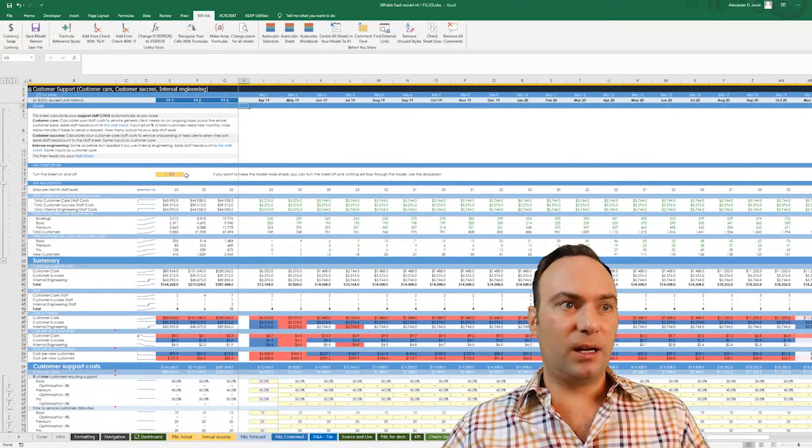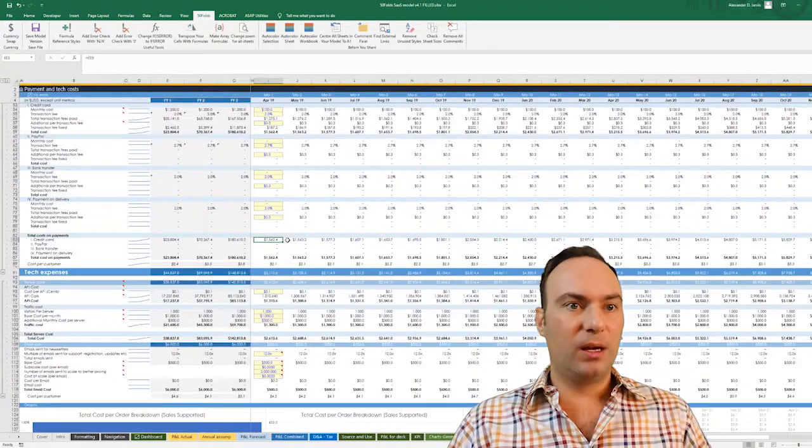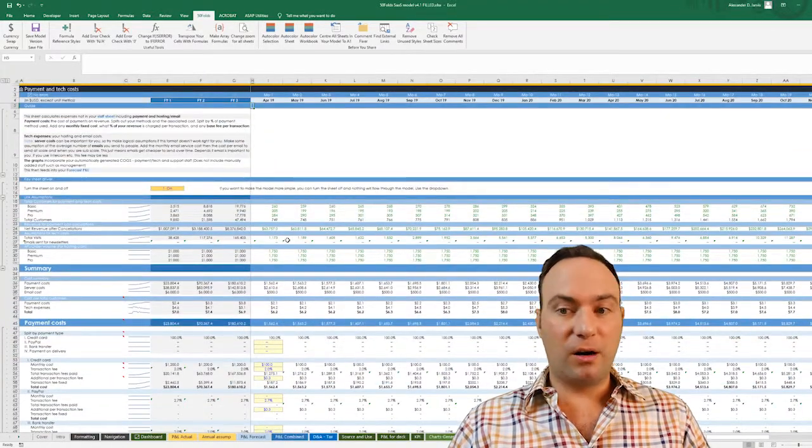Same thing, and customer support sheet, you can turn it on and off if you don't have to have all these customer care people, internal engineering, etc. Easy. Expense calcs, you can turn it on and off as well.